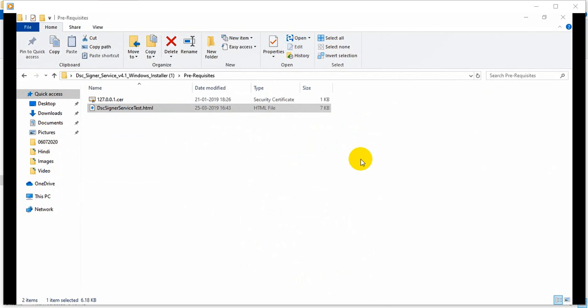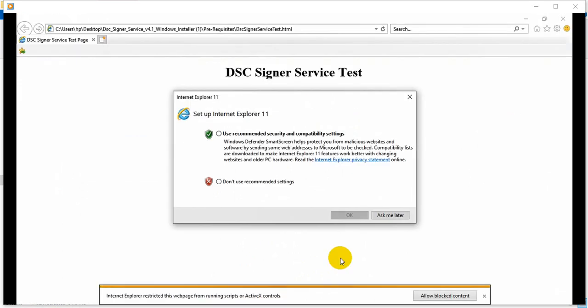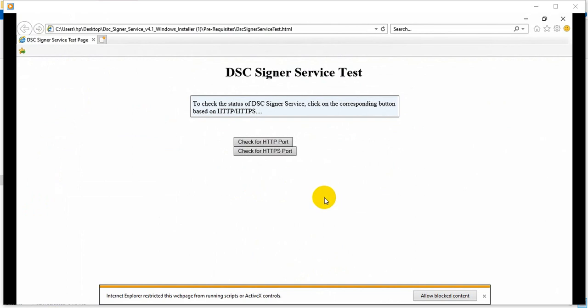Let it get open. Okay, don't use recommended settings. Okay, so finally this came. It is written to check the status of DSC signer service, click on the corresponding button based on HTTP, HTTPS.